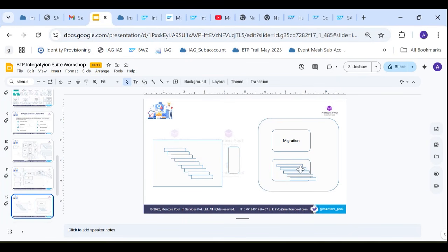Ankit, one question here. In PO, we have ESR and ID. ICOs we created in ID, right? So when we are migrating from on-premise to cloud, how do we need to proceed for ESR?